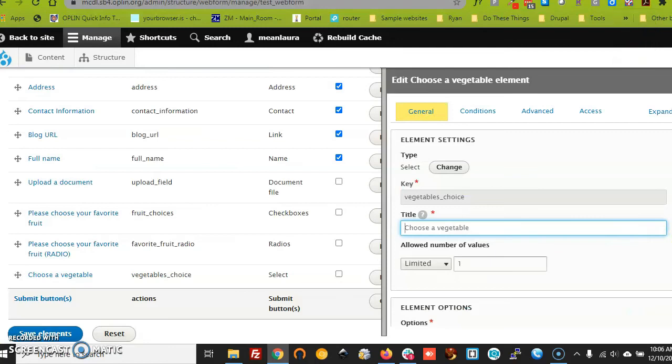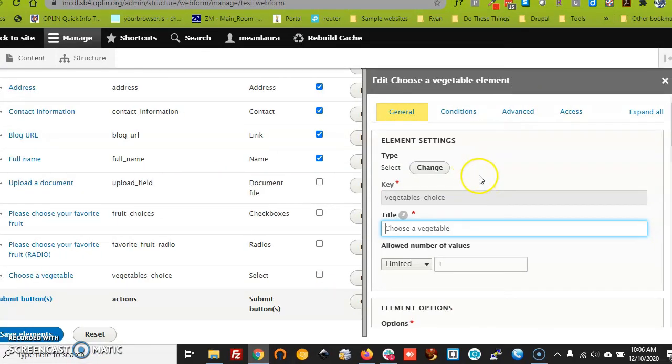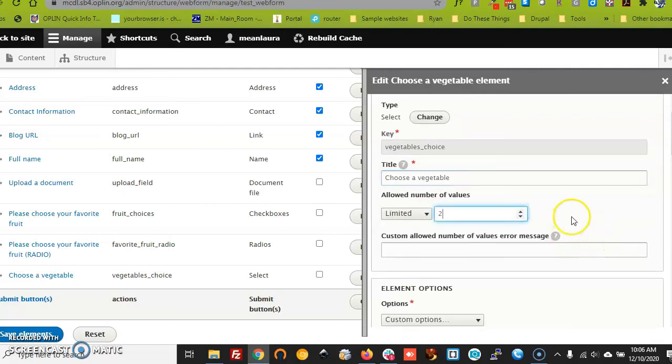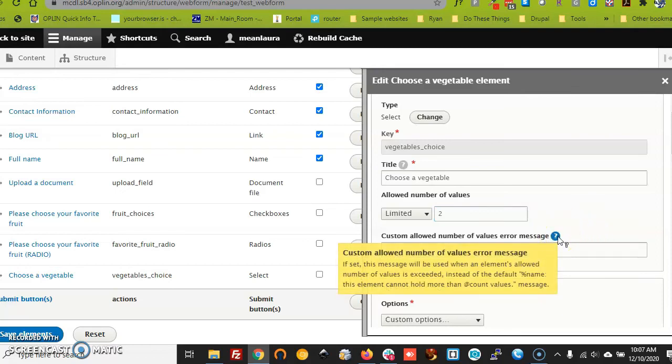And it opens up this box again that we were just using. And now I'm going to say people can choose 2 vegetables. Now it does pop up a new field when you do that: Custom allowed number of values error message, and we'll go ahead and mouse over that question mark. These are very handy helpers. So you can see that this is used when an element's allowed number is exceeded.